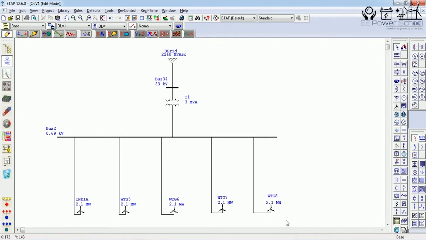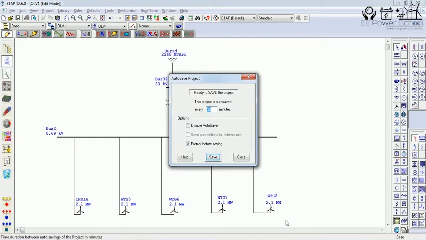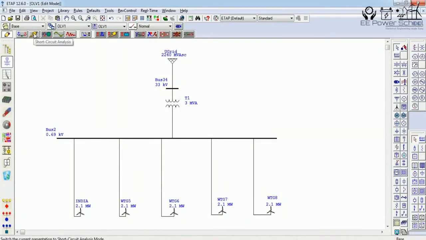As this is a small model, just to understand what short circuit analysis is, we have considered a small model. The same can be applied to a complex network or an entire power system. So this window is popping up. You can go on to short circuit analysis.